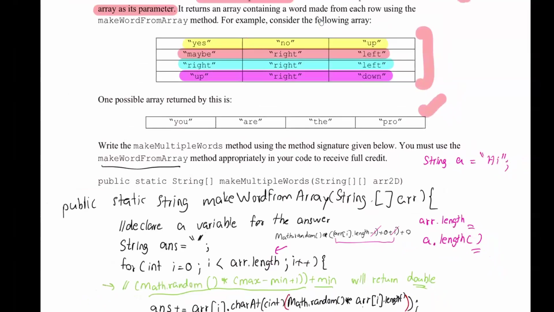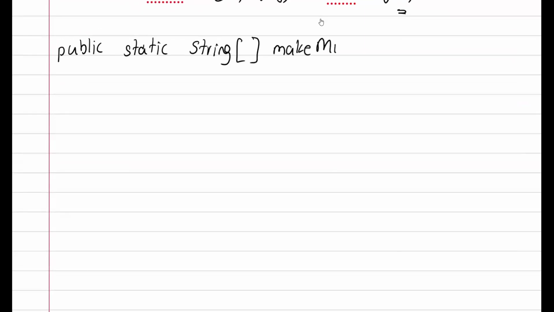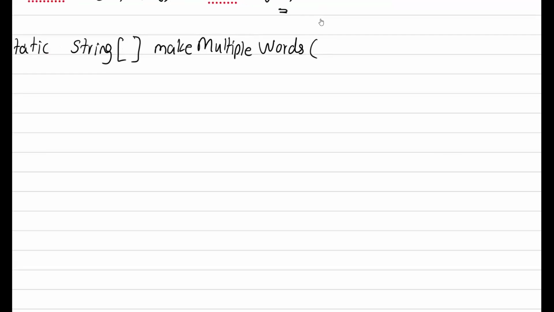Okay, so let's write the second method. It is public static String array, make multiple words, and then we'll receive the 2D array.